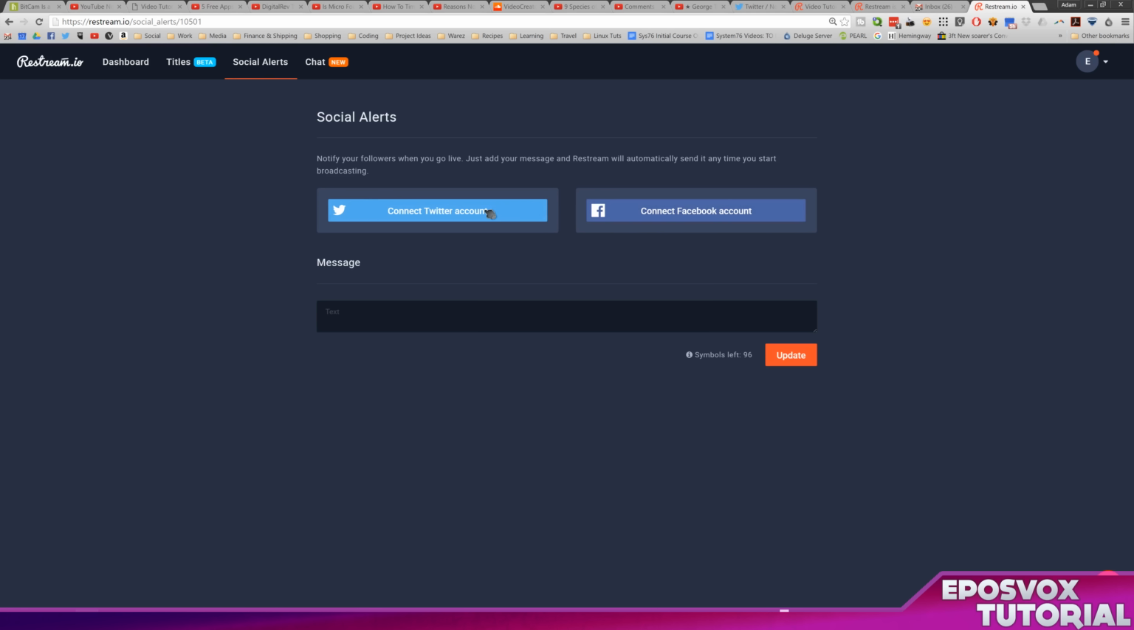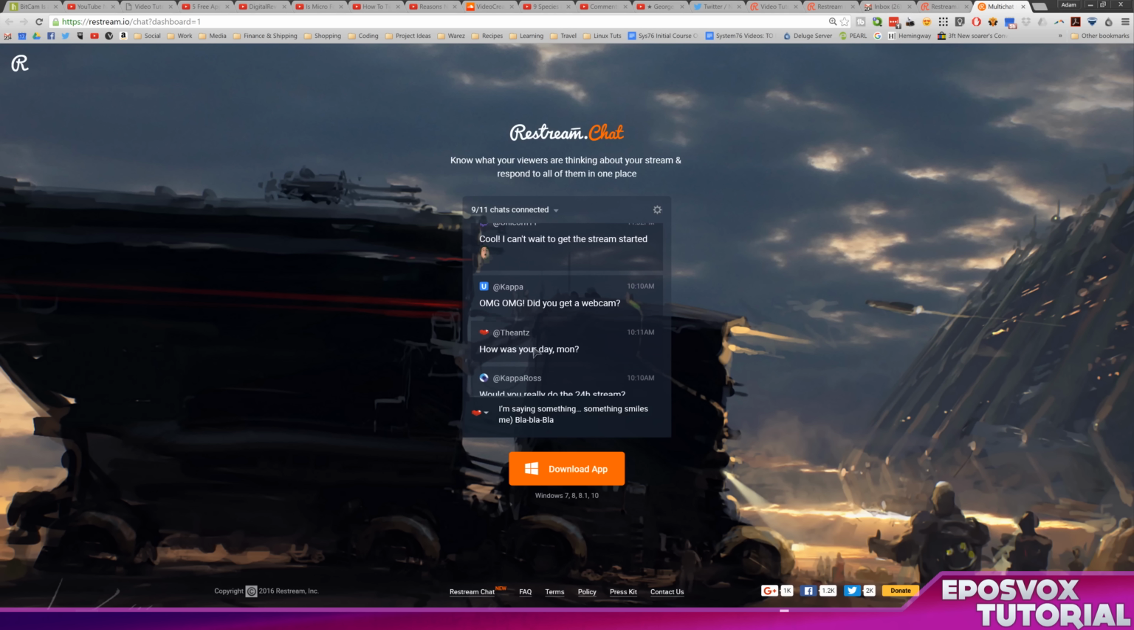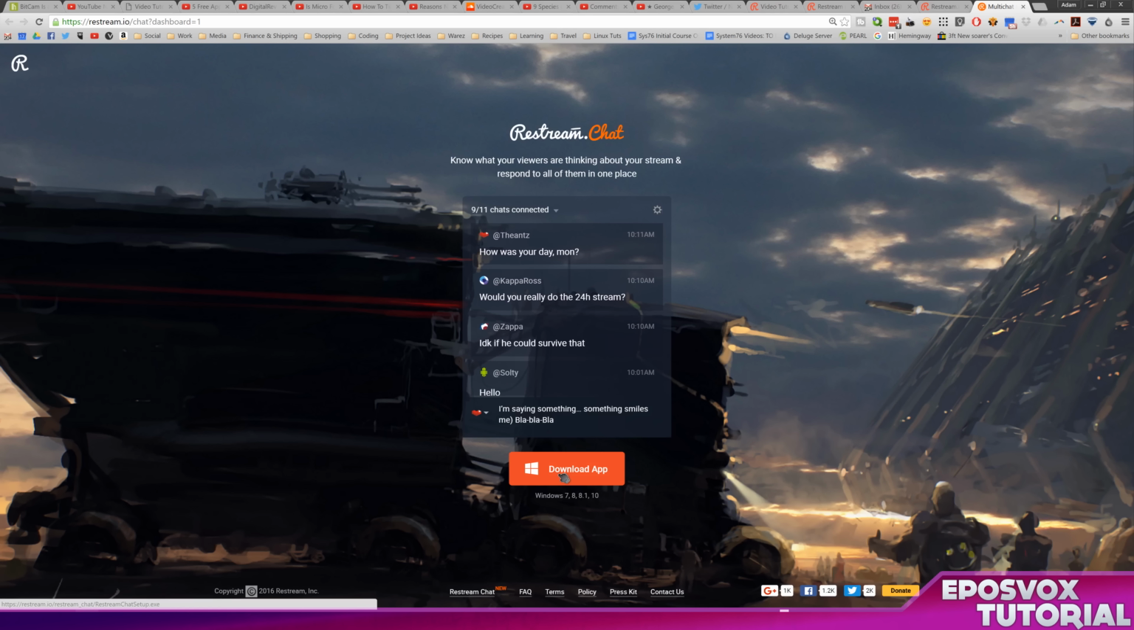If we go to the social alerts tab, you can connect your Twitter and Facebook to automatically start posting that you're live on your various social platforms. And then they also have a chat client for Windows that you can download as well.